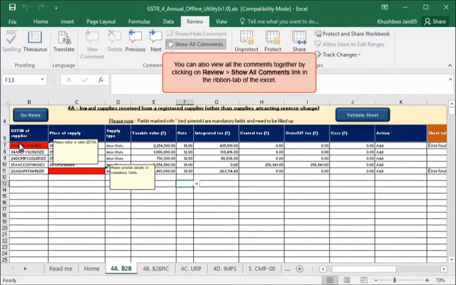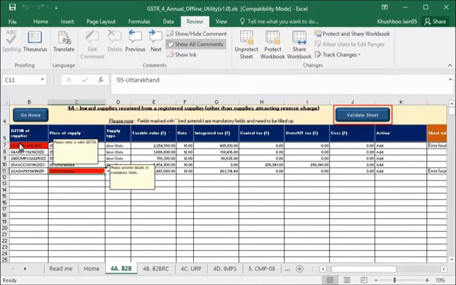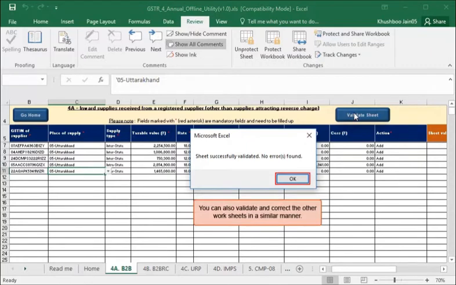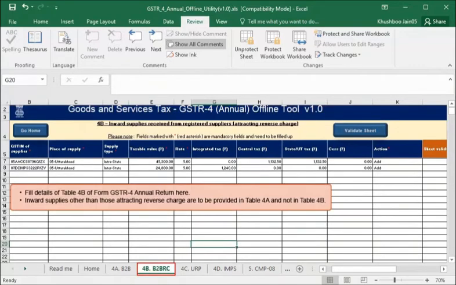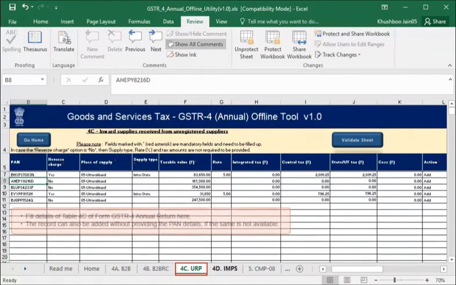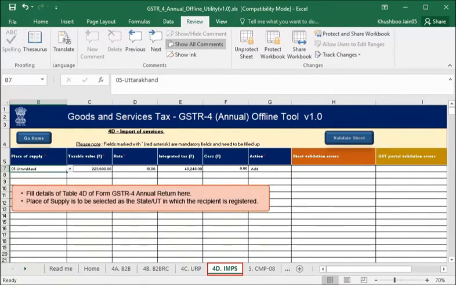You can correct the errors by editing erroneous details. After correcting the errors, click the Validate Sheet button again. If there are no errors remaining, this column becomes blank and a success message is displayed. Similarly, you can add details in Worksheet 4B, Worksheet 4C, and Worksheet 4D.